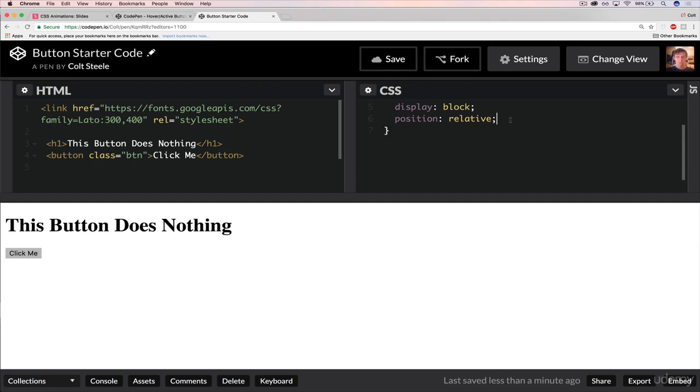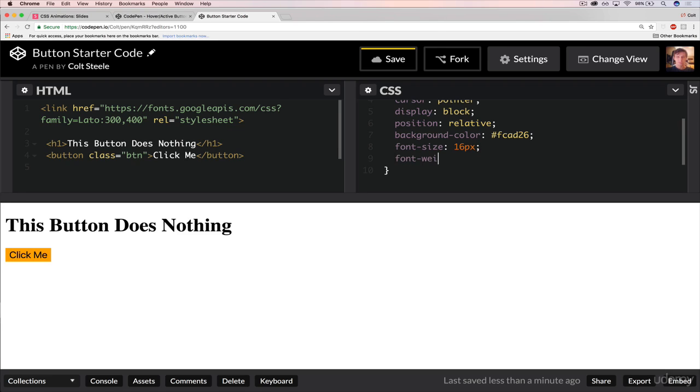Okay, so the next thing that we'll do is start getting into some of the colors here. So we have the background color of the button, which I have a hexadecimal. I don't have this memorized. It's FCAD26. That gives us that orangey color. Perfect. Then we have font size, which I have 16 pixels. Then after that, we have the font weight, which I have 300 pixels.